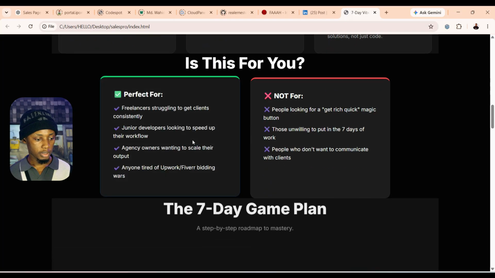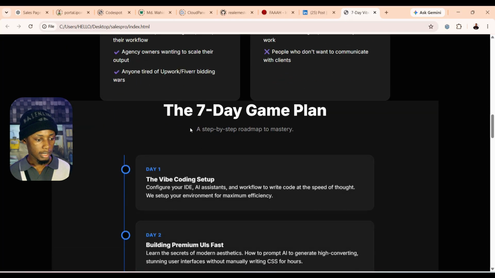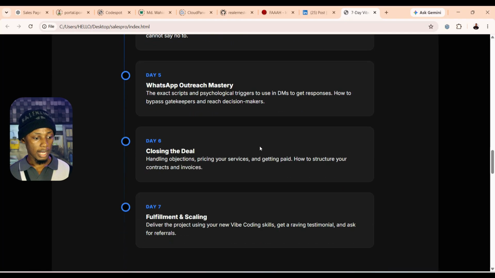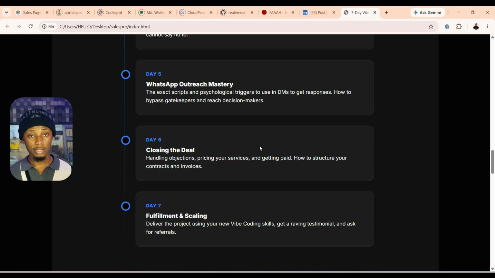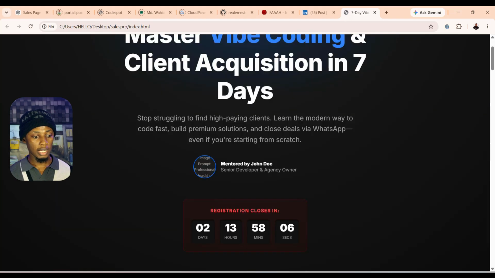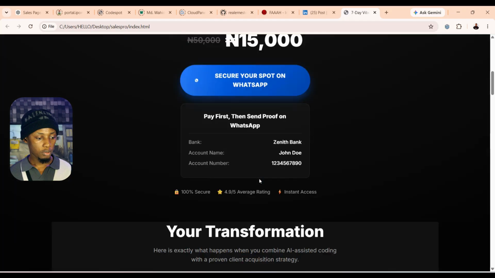Now we have a lot more sections. Is this for you? The 7-day game plan. So all this entire thing is actually added by the AI. Okay, I actually did not give it any write-up to use or any material to use. That's why you see some broken images right here. So over here, I just need to add in my own image to show as the mentor of the course. Let's scroll all the way down.